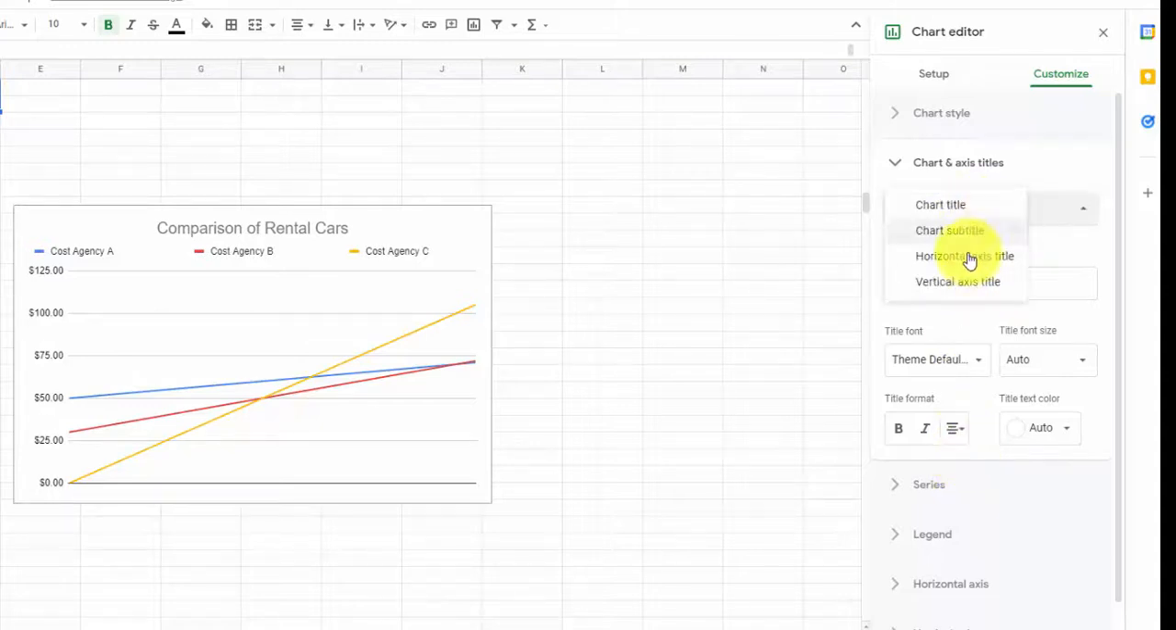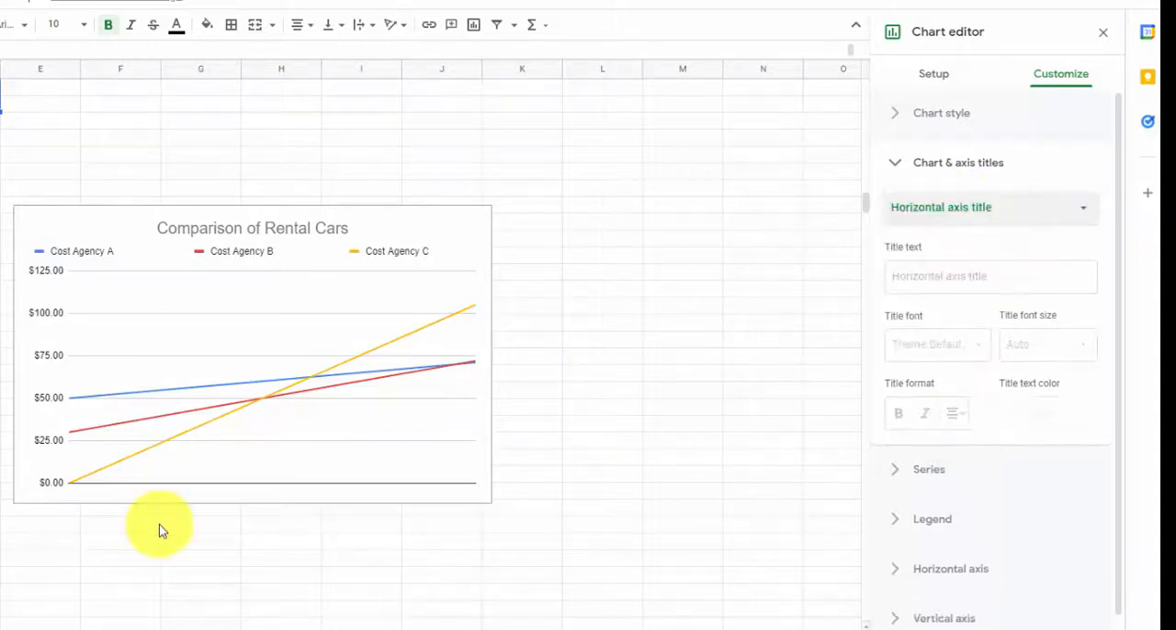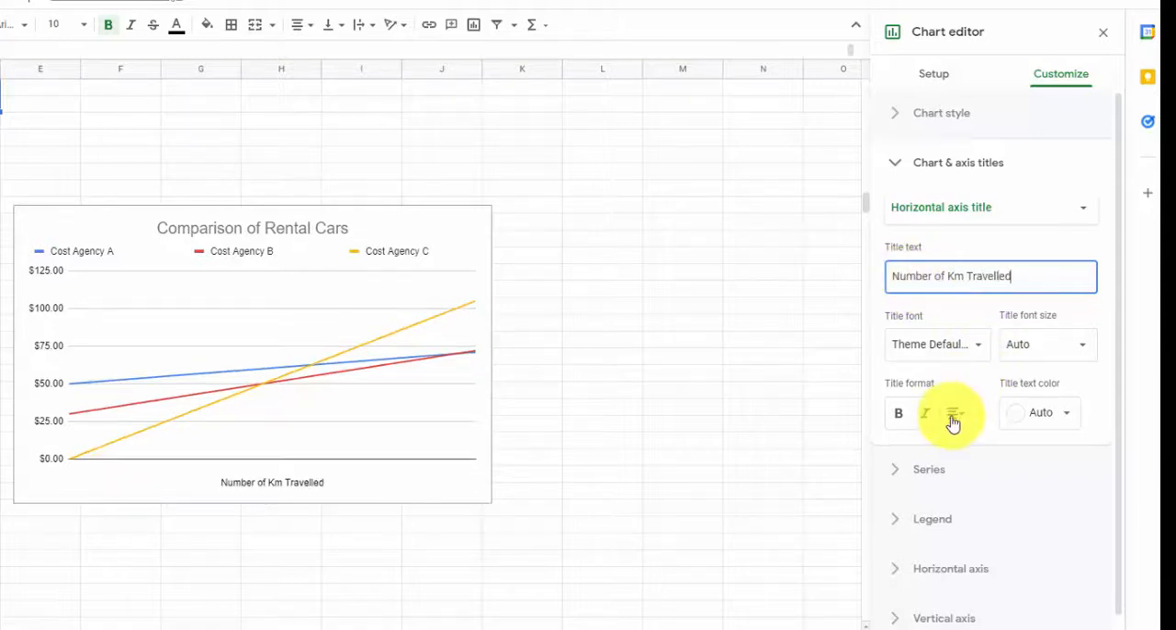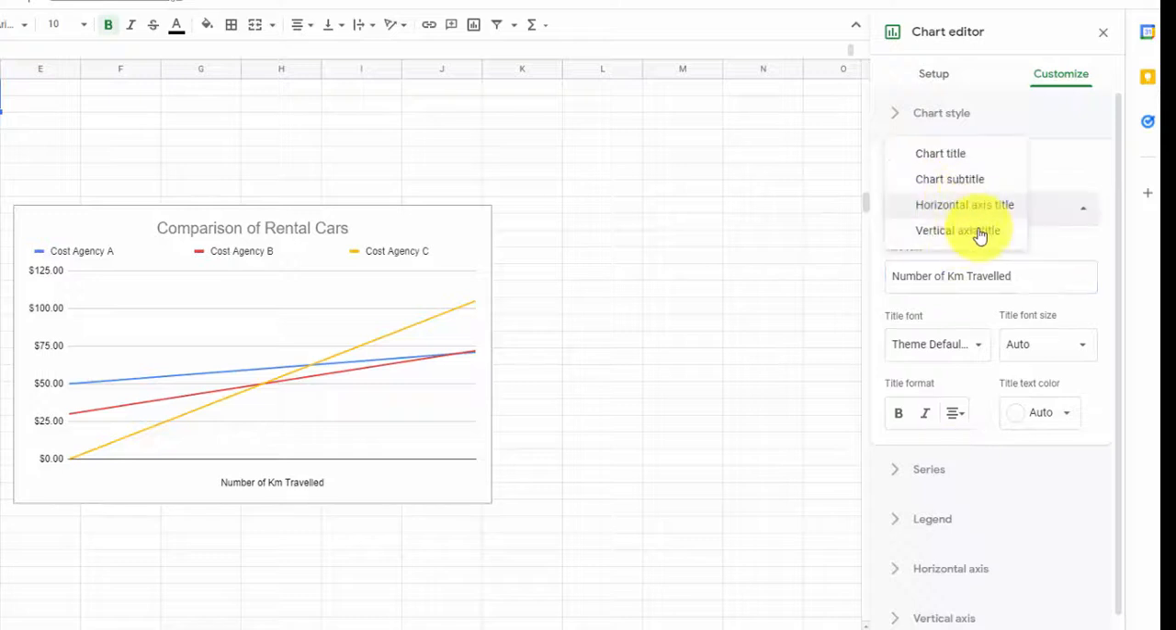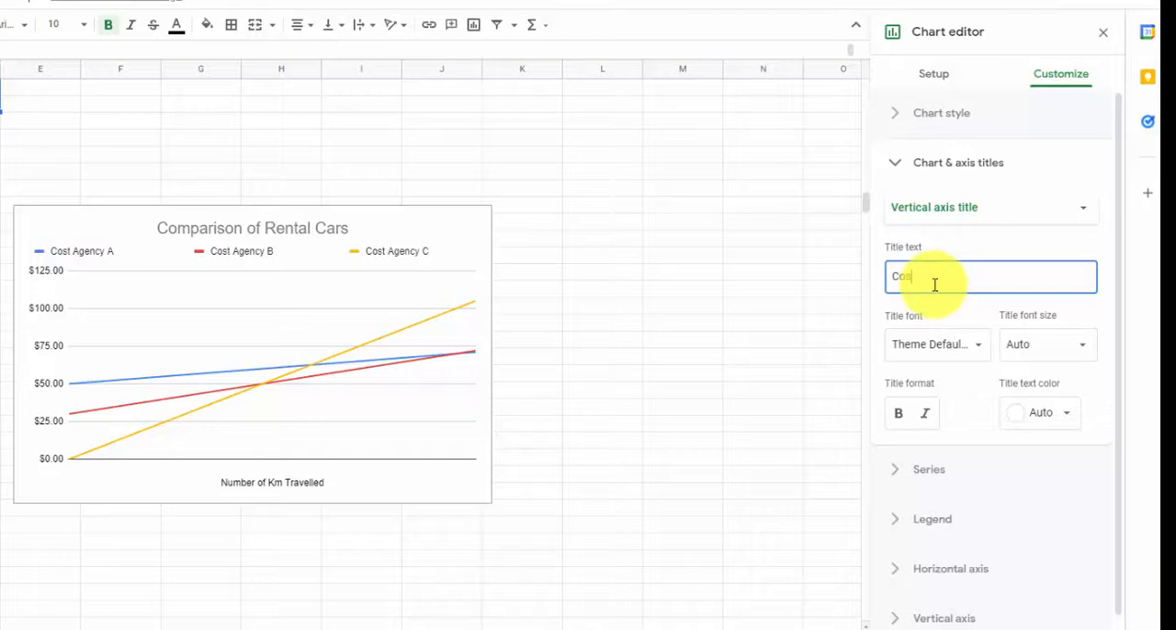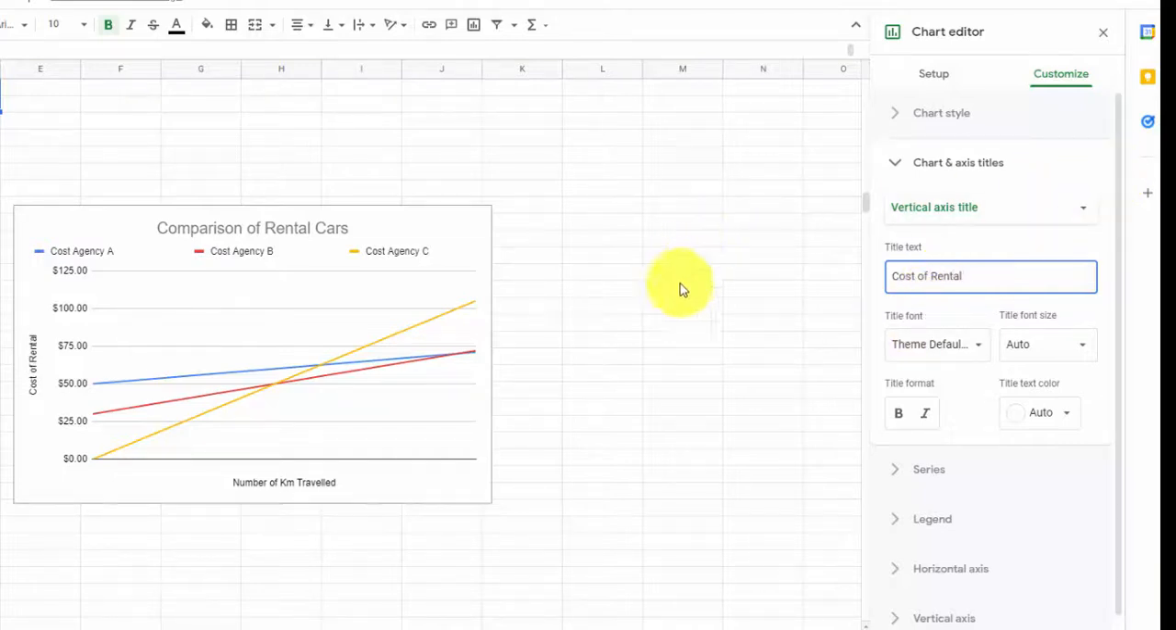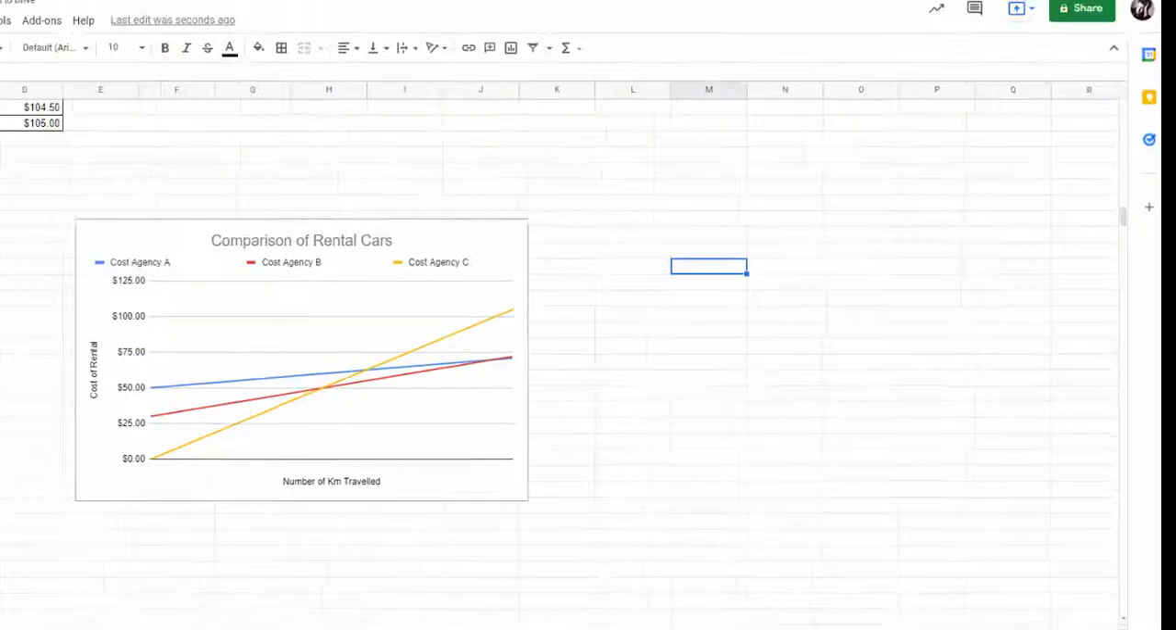Okay, it also lets me do the horizontal axis, so that's going along the bottom. So the horizontal axis is going to be the number of kilometers traveled. Okay, and I think I'll leave that centered. And then the vertical axis is talking about the cost per agency, or cost of rental. How's that sound? Okay, so it's starting to shape up here.